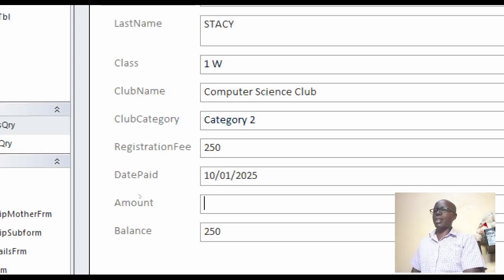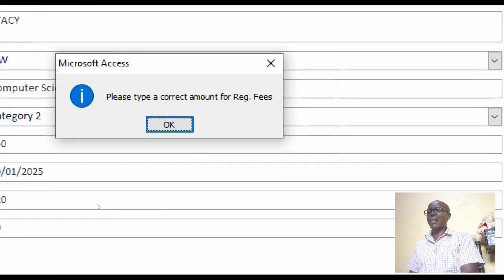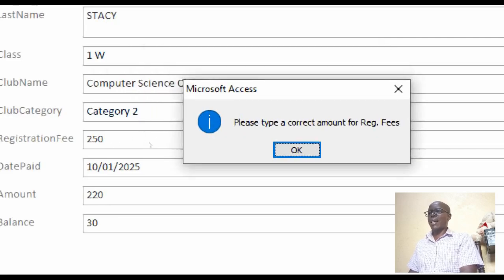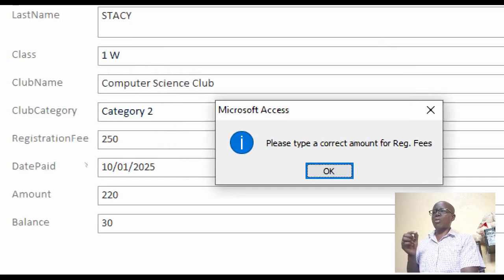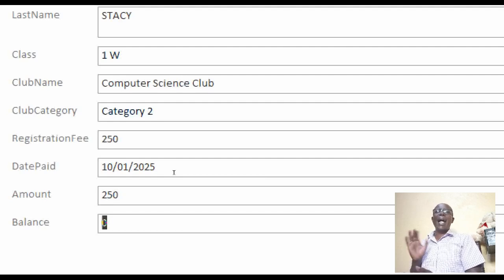Then we carry on. Amount that we are paying is 220 bob. Then notice, you see. So what's the explanation of this? That the registration fee required is 250. I have deliberately typed 220, but it cannot allow that. So I have got to go back again and type the correct amount, 250, and the balance has been set to 0.